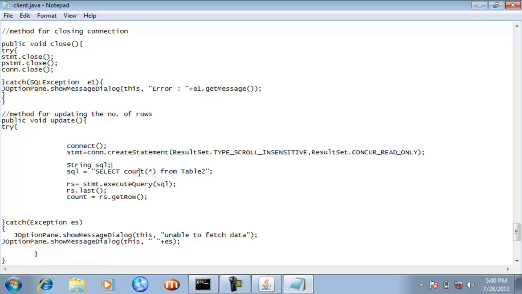Count is a function which is responsible for calculating the total number of rows existing inside table 2. And further, with the help of the last method which exists in the ResultSet class, the rs object will now be directing to the last row existing inside table 2. And ultimately, you are seeing the count variable.